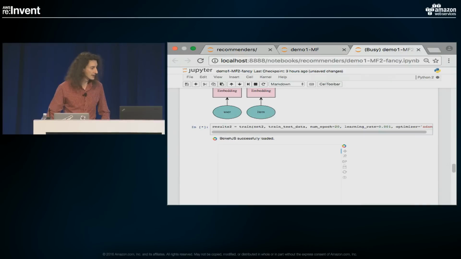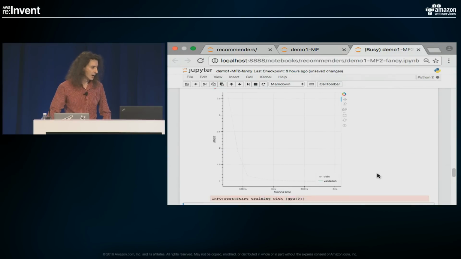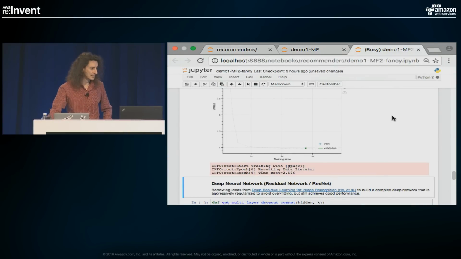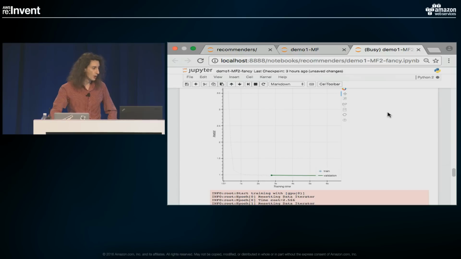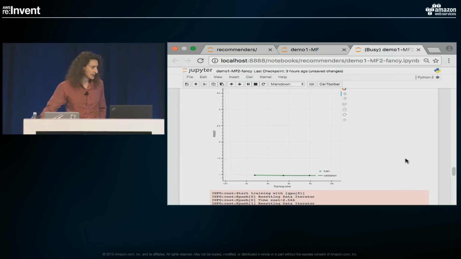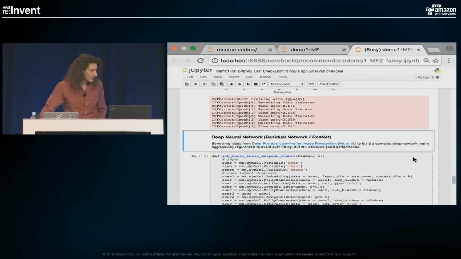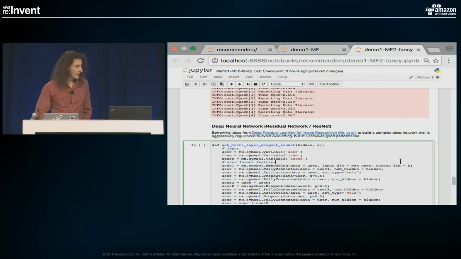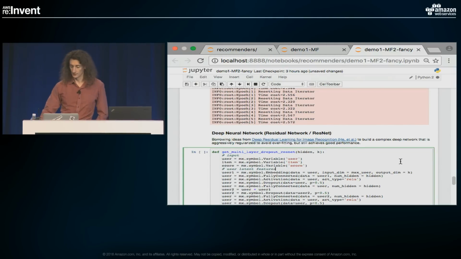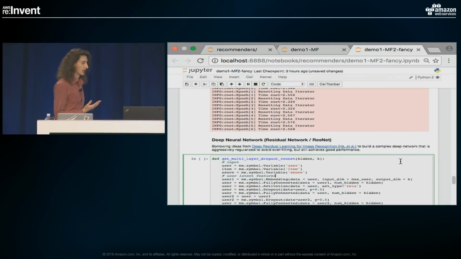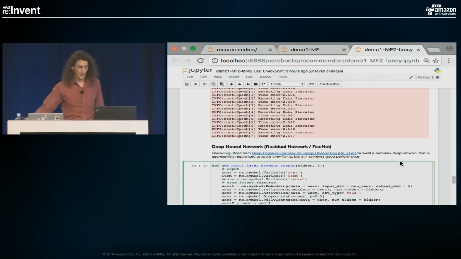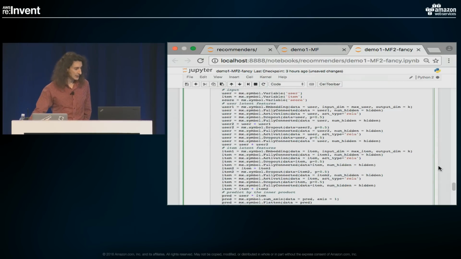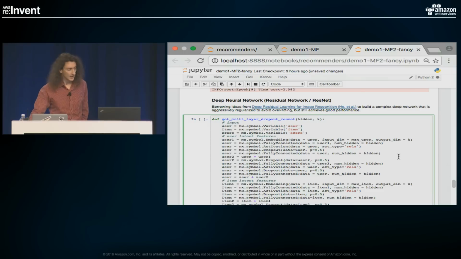So let's try running, again, the same thing using the Adam optimizer on the nonlinear neural network. And while that runs, I'm going to show you an even fancier neural network. Another great thing about using a framework like MXNet, even for a simple problem like matrix factorization, is that you can easily pull in all these ideas from elsewhere.